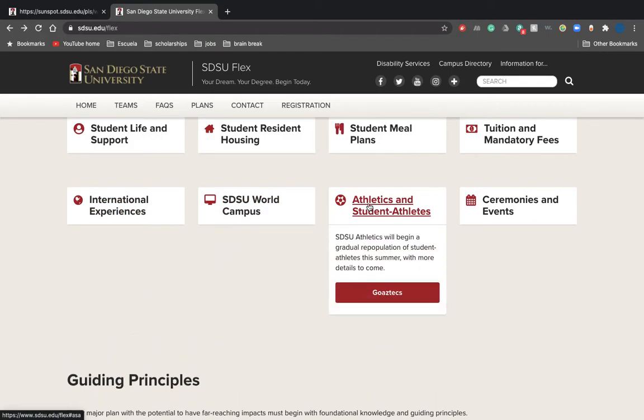Athletics and student athletes. If you are an athlete, you're probably getting correspondence from your team, from your coaches. So you're probably well informed about this. However, the general public really is not. So this will link you to the Go Aztec Sports page, and you can see updates, repopulation of student athletes this summer, and again, more details to come because the situation is constantly changing, and there may be more details as we move further toward this semester.